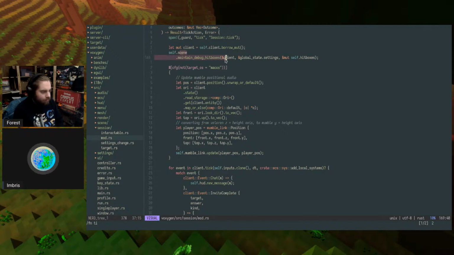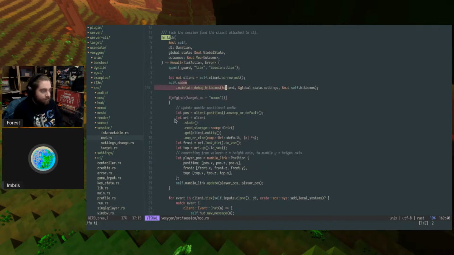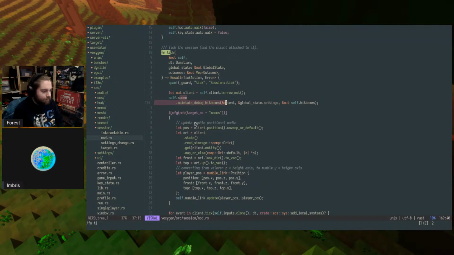So these updates hitboxes. Those are debug hitboxes. It looks like this happens at the beginning of the frame, but probably not important. But that could mean that they're a tick behind.